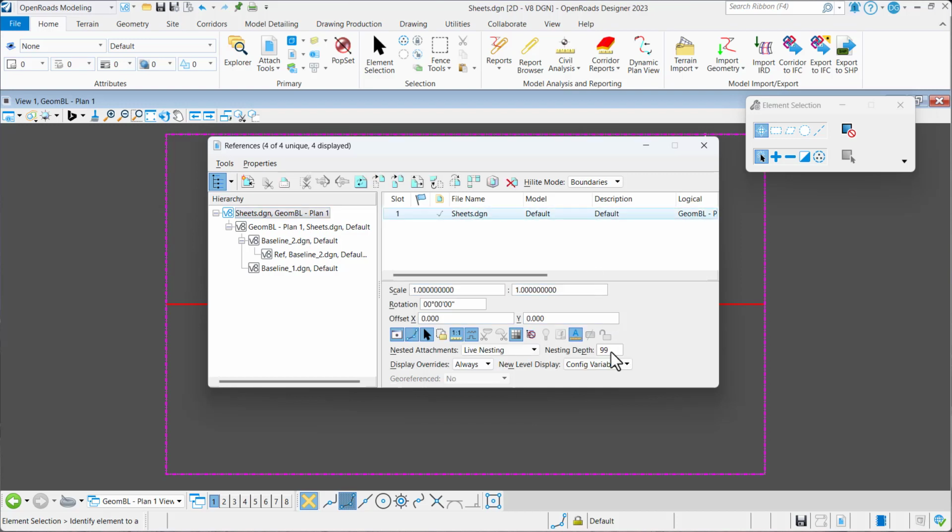So again, setting it to 99 is not going to cause any additional reference files to be loaded or anything in that. Your design model is always going to control that.